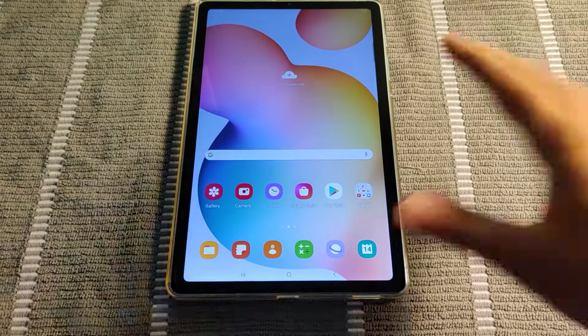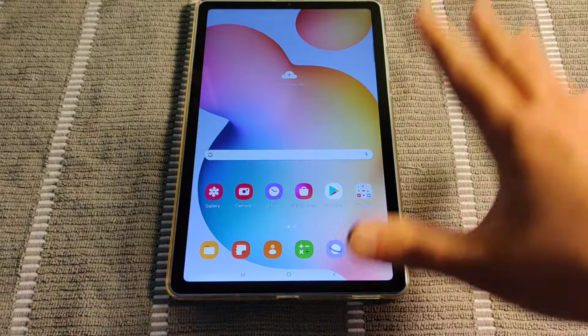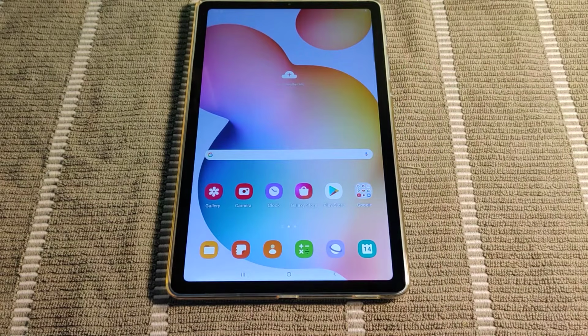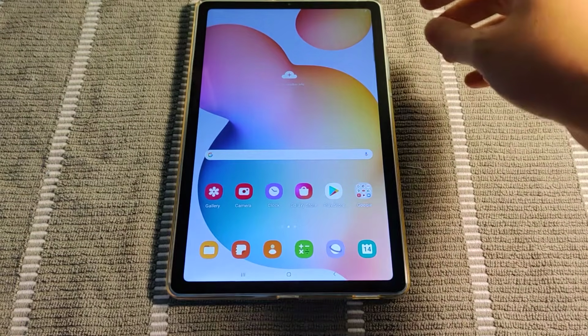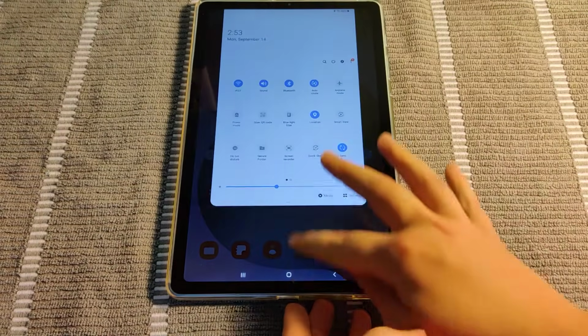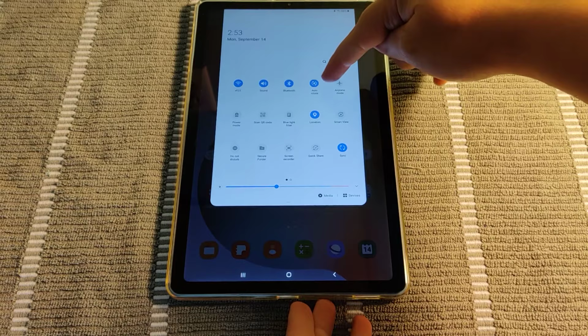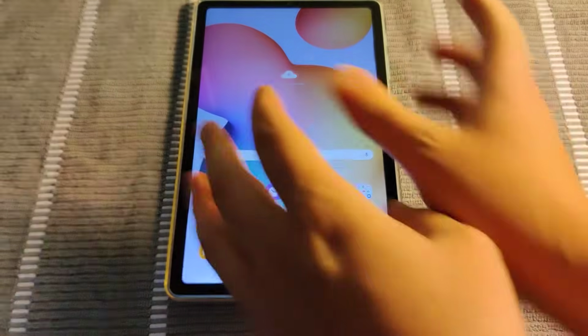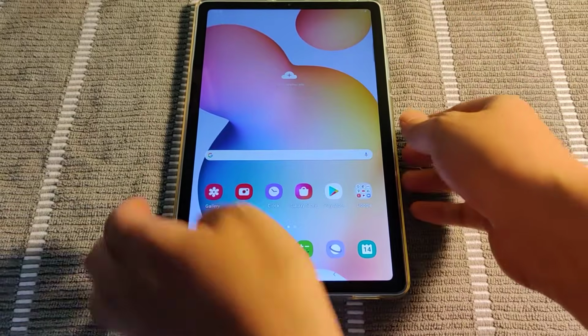Hey guys, in this video I'm going to show you how to go about rotating your Android tablet screen, and the example I'm using here is the Samsung Galaxy Tab S6 Lite. So to look at these settings, just drag down the top screen area and then drag down again, and right here there is an auto rotate button. So if this is turned on, that means whenever you flip your tablet, the screen should automatically rotate.